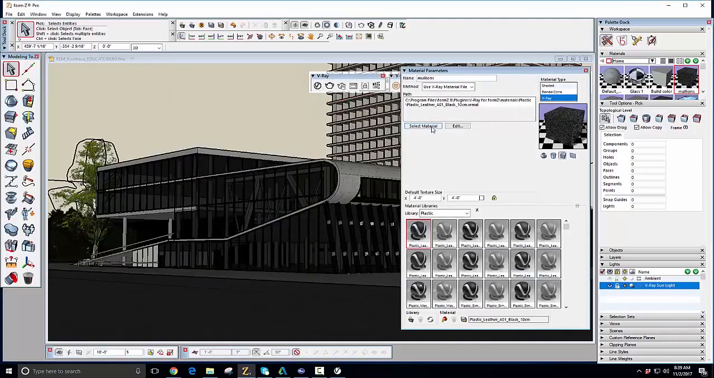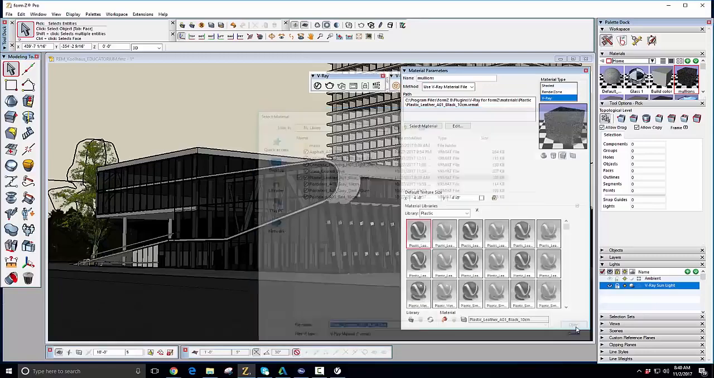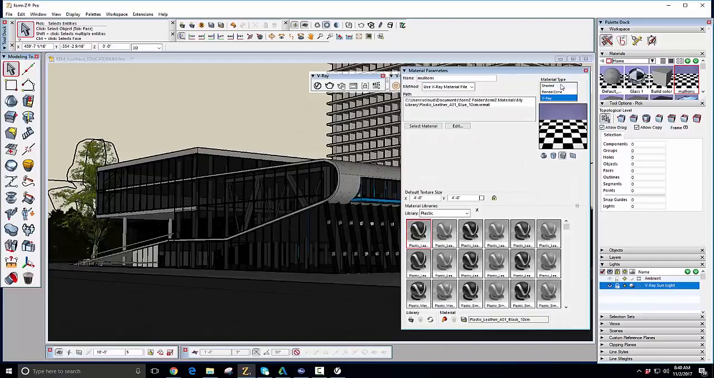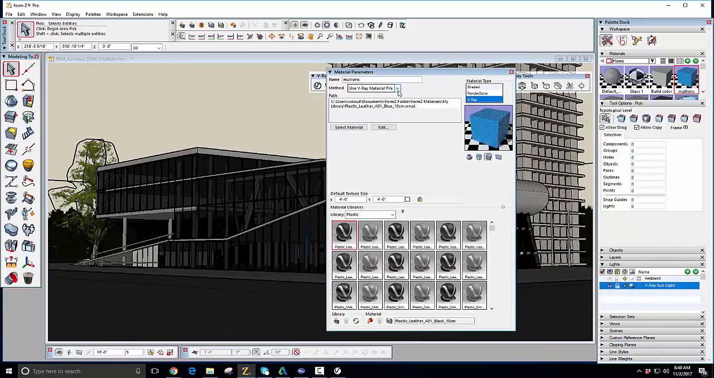So if I click Select Material here, I can then navigate to the vrmat that I just saved to my library, and I get that blue plastic leather material into my scene. And now you can see my mullion geometry has turned blue. Now that's a little tacky for this building, so I'll go back to the metal material templates and set the mullions to be this brushed aluminum material by simply double clicking it. So this aluminum is now applied to my mullions.